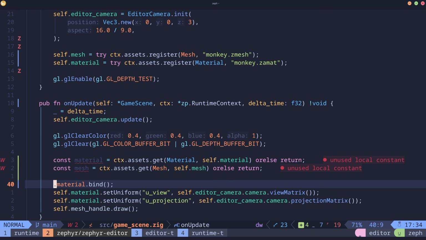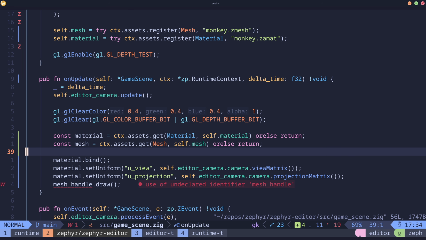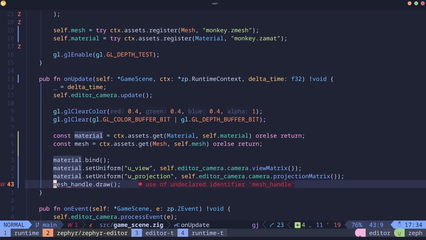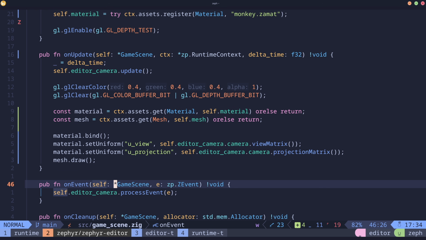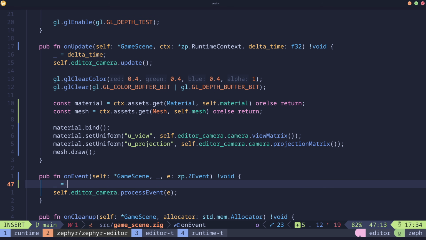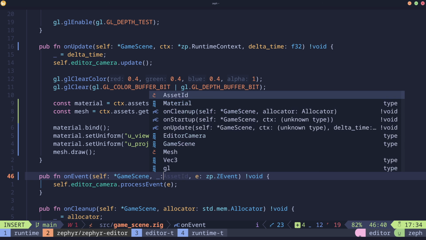So now these aren't going to be self anymore. They'll be material and mesh, and all this dot bind, and again there'll be mesh. Then a couple other things: we're again passing context everywhere. And this is also a trick. If you don't want to do the underscore equals context, you can actually just do it right here.